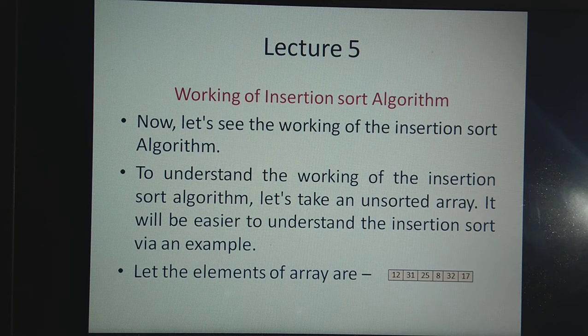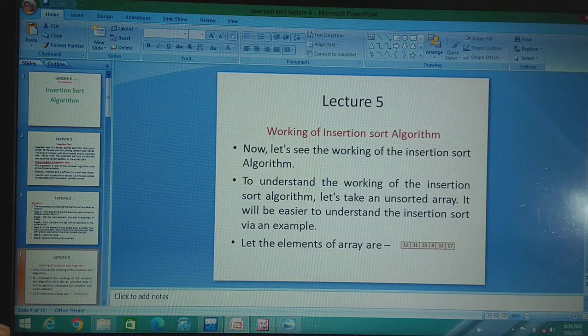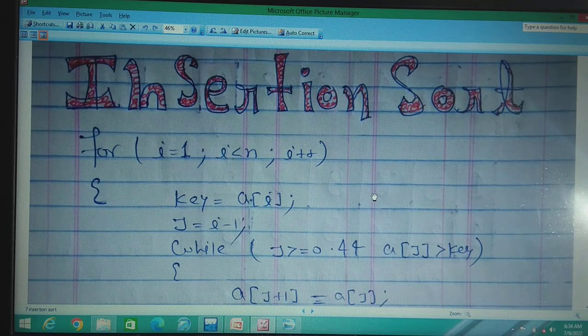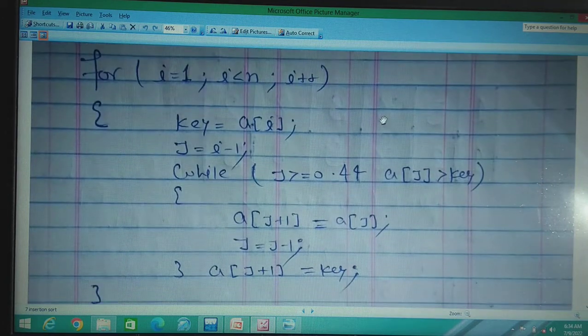Now the question is the working of the insertion sort algorithm. Maybe it is hard for you, but we have written a very simple method for you to remember it. So this is the insertion sort. The algorithm is: for i equal to 1, i less than n, i plus plus. At first, assume that the key is the first one. Whatever the i, the key is this. Then j is equal to i minus 1, while j is greater than or equal to 0.